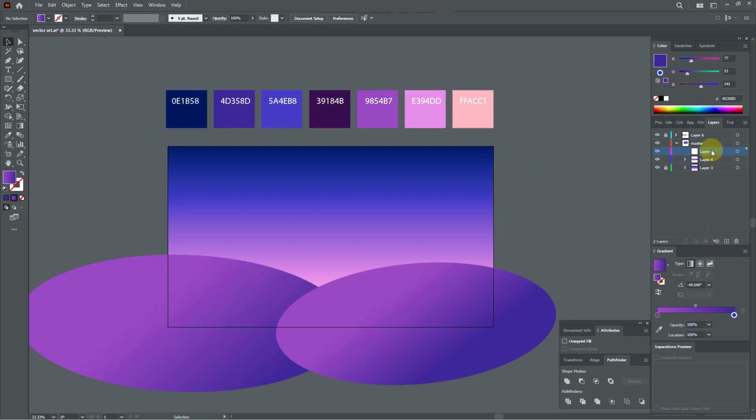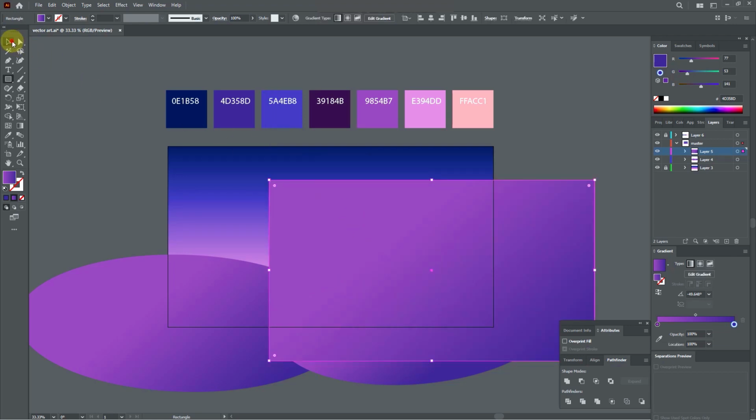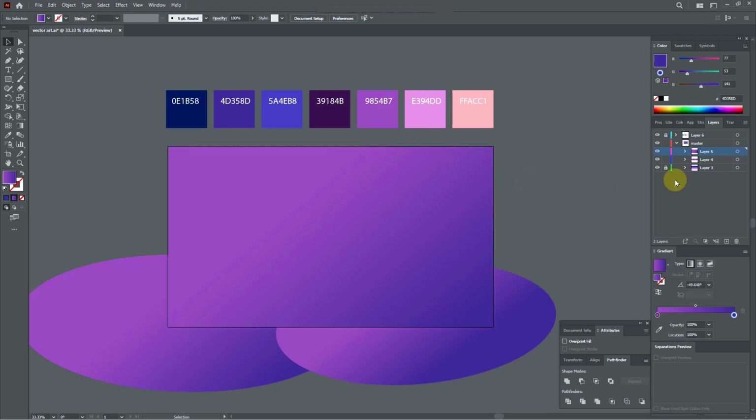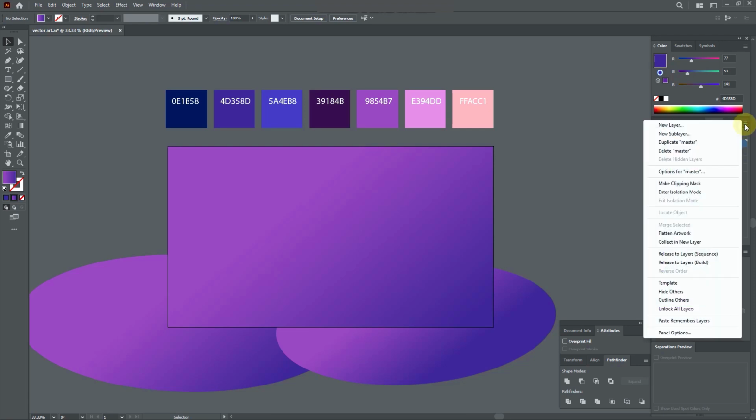Now create a new layer. Pick Rectangle tool and click here. Width 1920 and height 1080. OK. Align the rectangle to center of the artboard. Now I am going to clip all these objects to this rectangle. Select Master Layer. Click Panel menu and select Make Clipping Mask.